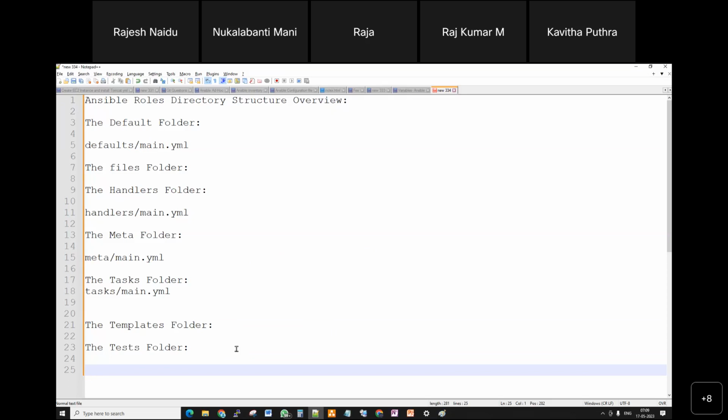This is primarily used when testing the role automatically in a continuous integration system such as Jenkins, Travis, or CircleCI. So these are the services. Suppose we are deploying an application on the server in continuous integration, there will definitely be problems, right? In this situation, we will be using the test folder. Any other question?